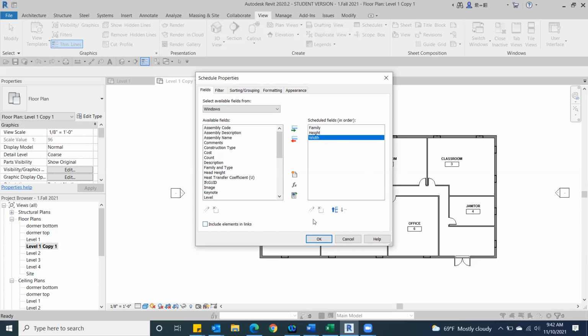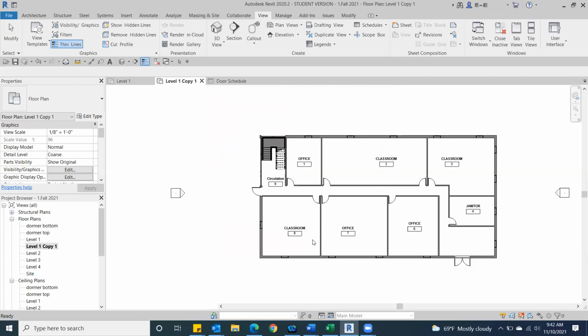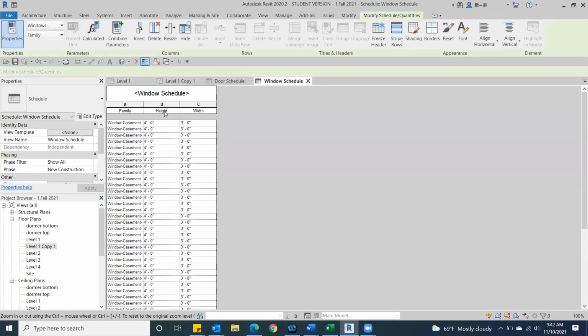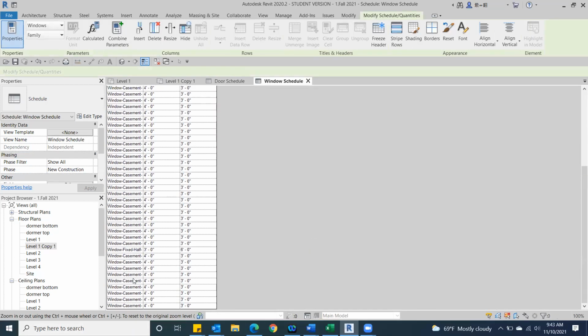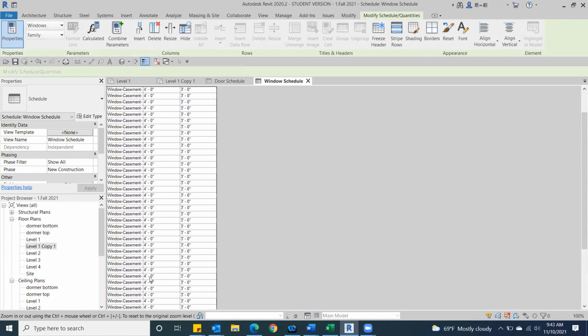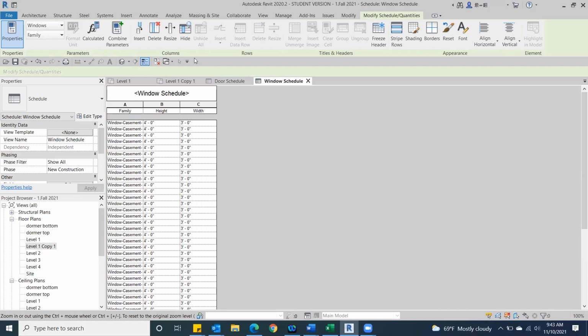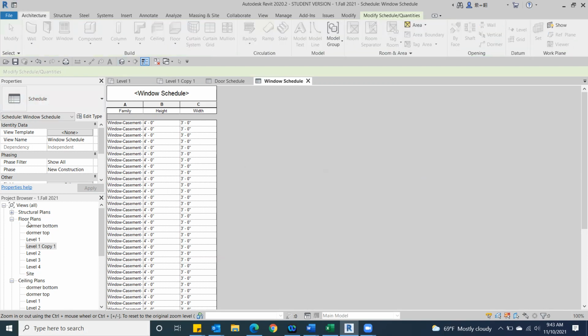So we'll do family, height, and width again and hit OK. And just a couple of different windows in here. And we've got that set. So we'll just use this as our window schedule. And next Monday, I'll show you how to incorporate that into your sheets. So that's pretty much a repeat of all the previous stuff that we've done.